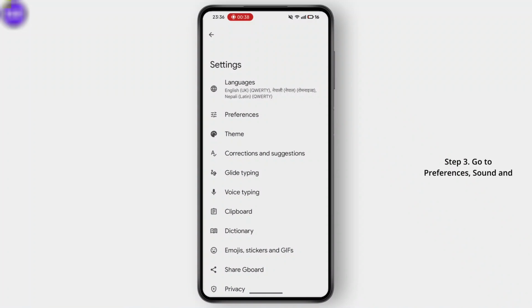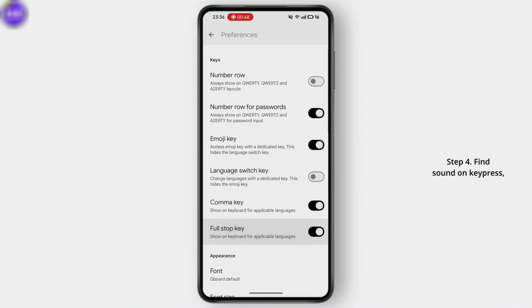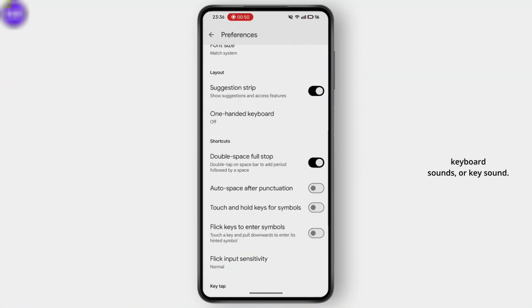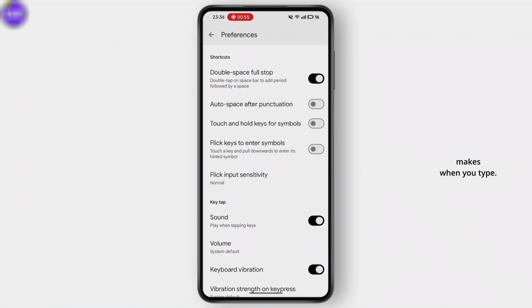Step 3. Go to Preferences, Sound and Vibration, or Keyboard Settings. Tap on it to access sound options. Step 4. Find Sound on Key Press, keyboard sounds, or key sound. This controls the clicking or tapping sound your keyboard makes when you type.